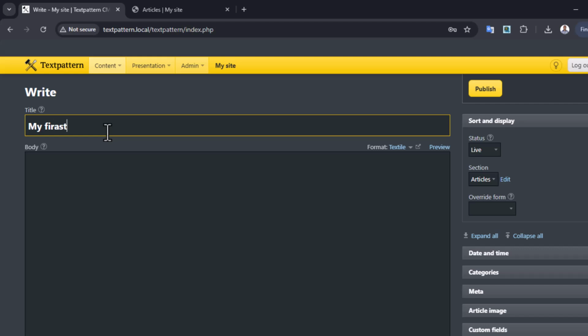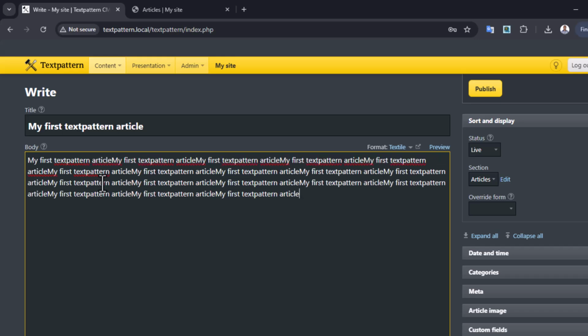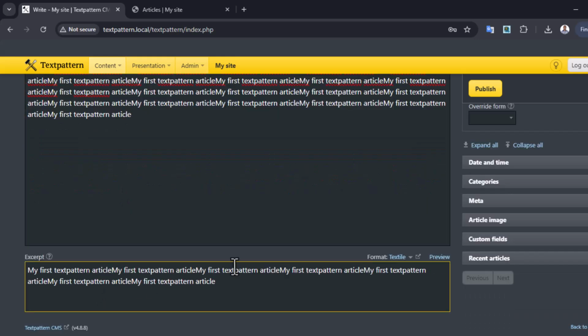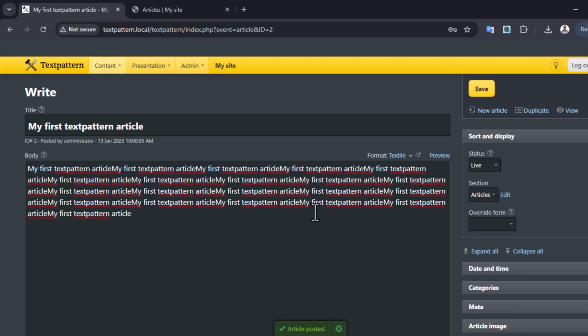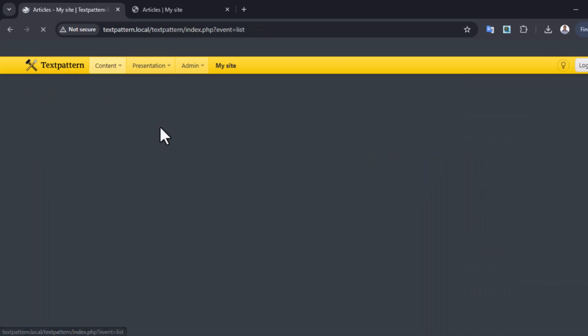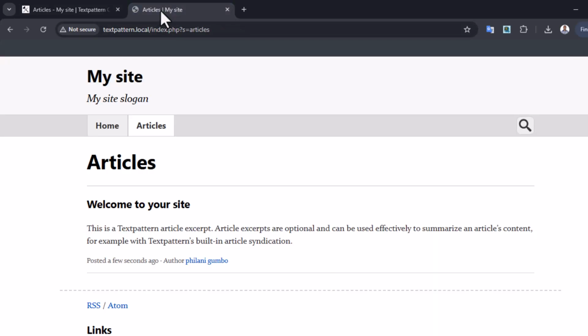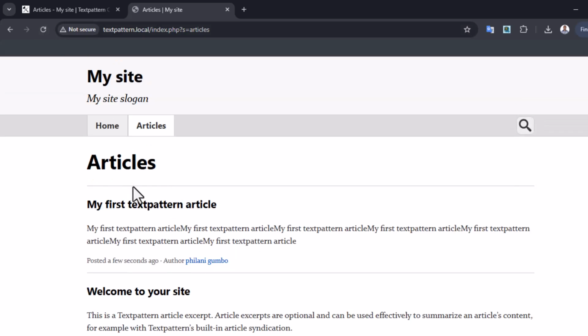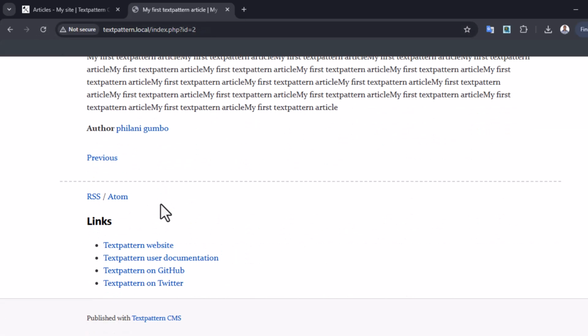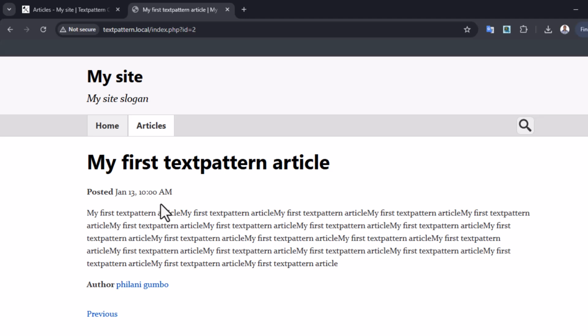I'll just create an article. I'm just going to say my first Textpattern article. I'll add that on the title. I'll add some body details and an excerpt, and then click on publish. If you click on content and then click articles, you can see the newly created Textpattern article. And if you refresh the front end, you can see the newly created article there.